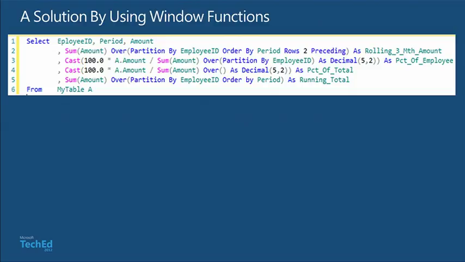Exactly. This is 6 lines of code. Is that true? Yes. As you can see, how do we calculate the rolling 3 months amount? We use only 1 line of code. We use only another line of code to calculate the percentage contribution. We use only another line to calculate a running total. And basically, the trick, I believe, is here.